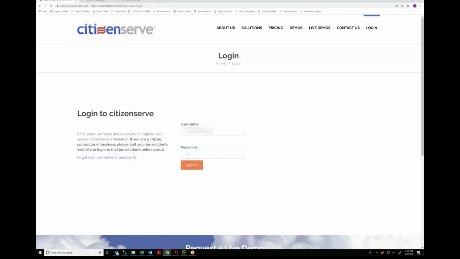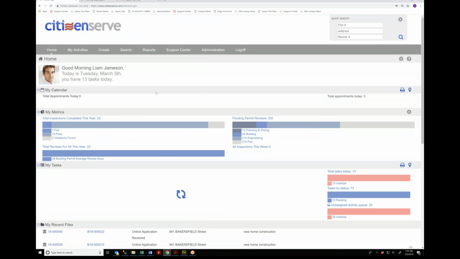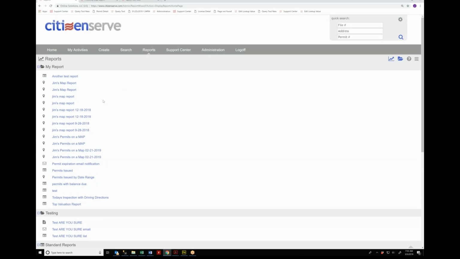Let's see if I know this password. All right, this is our Demoville, so we can put whatever we want in here. Let's go to reports and see if we have one. So we have an email template. So permit expiration email notification.